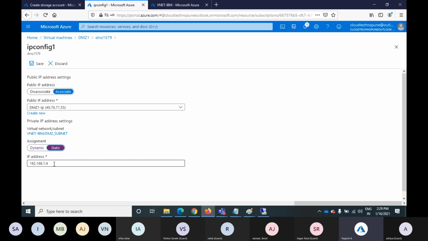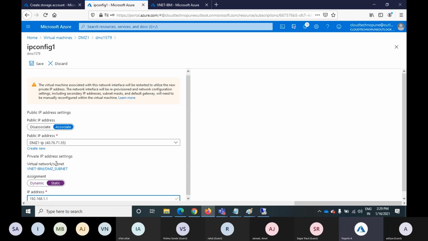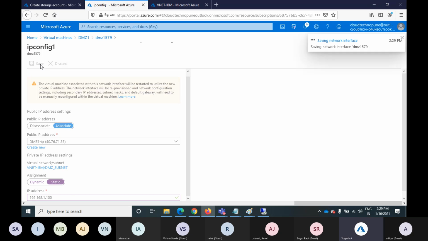But one more requirement: I don't want to use 1.4, I want to use 1.100. Yes, save. I can use it. In the same way, when you update any IP address at your end, Microsoft will reserve that IP address in the Microsoft DHCP server in the backend.